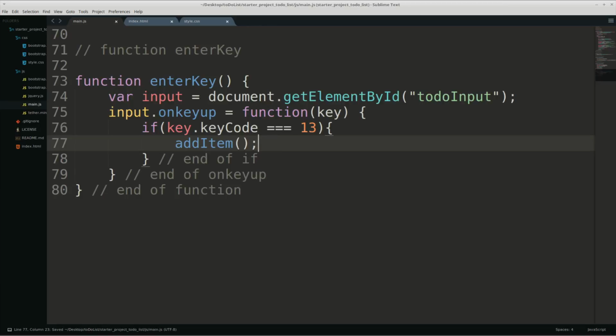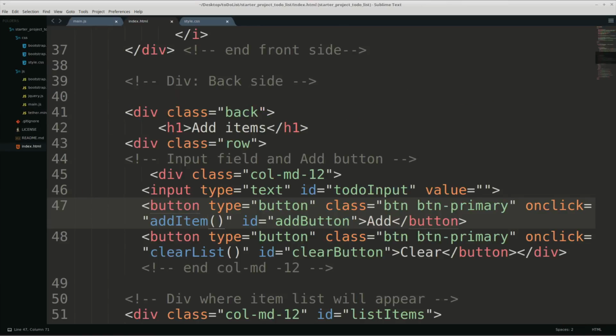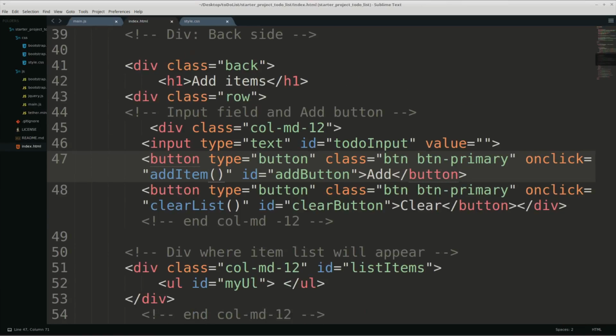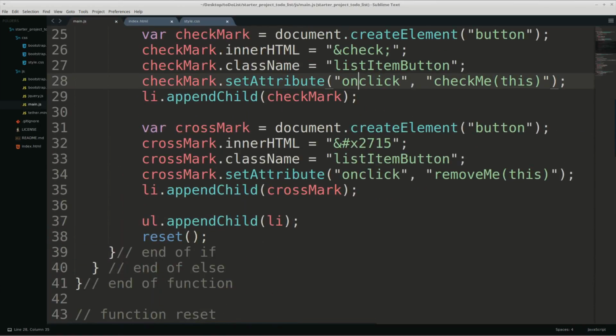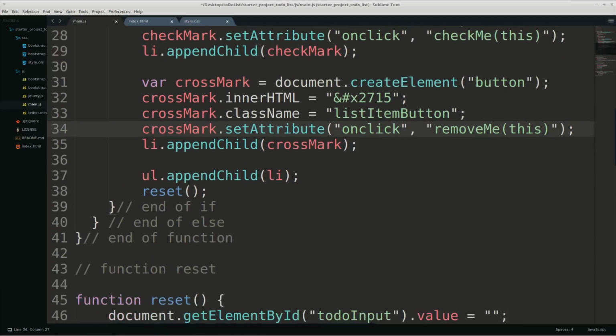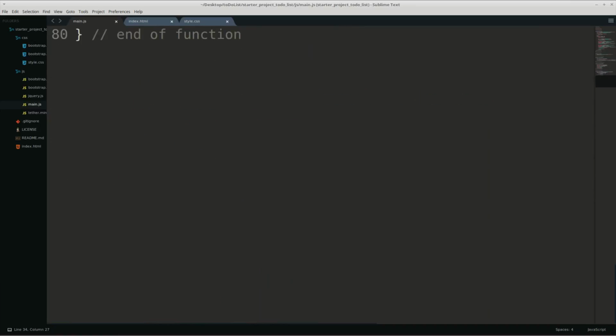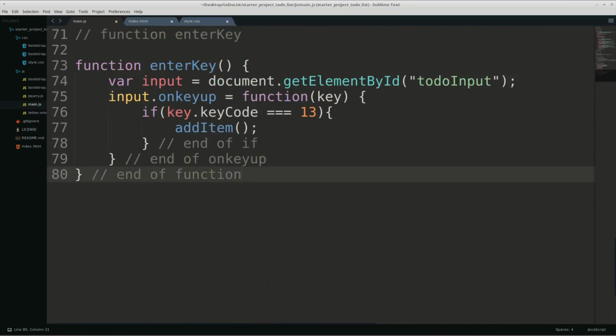Now remember that this function has not been called anywhere. For a function to execute, it must be called. Our add item function is called when the add button is clicked from within the HTML document. Then our check mark and cross mark functions are called from within the add item function in main.js when the check mark and cross mark buttons are clicked. So keep in mind that the enter key function isn't attached to any HTML element on our page. So we need to call it from within main.js like so.